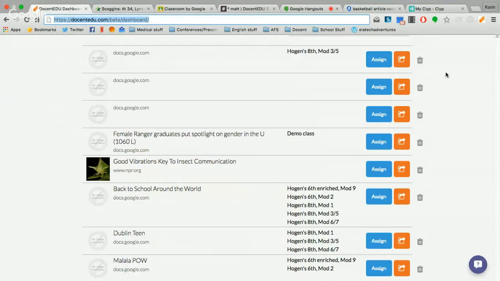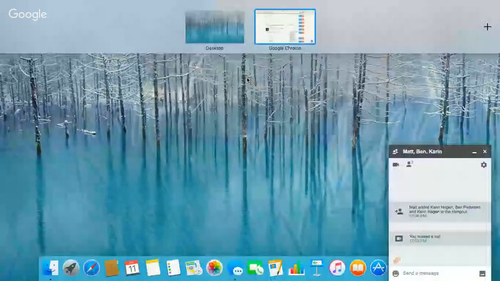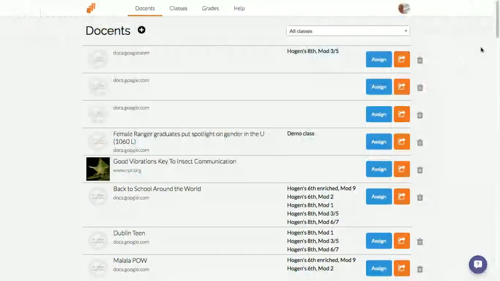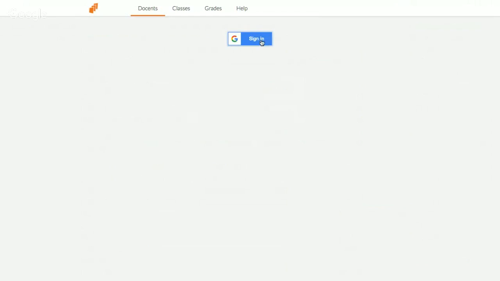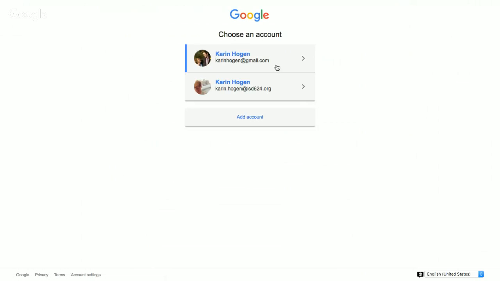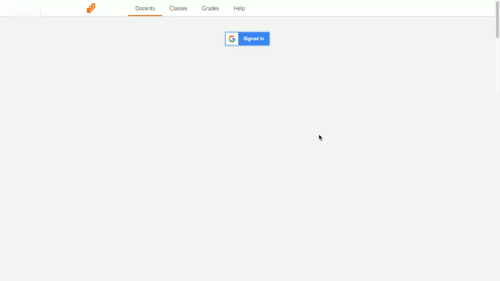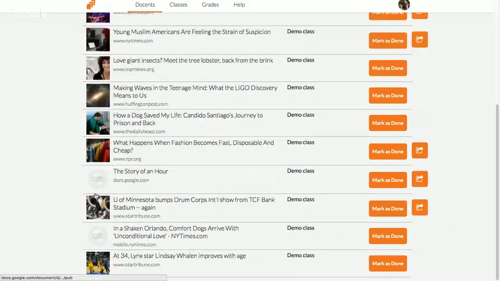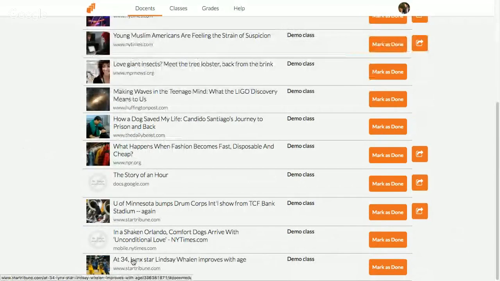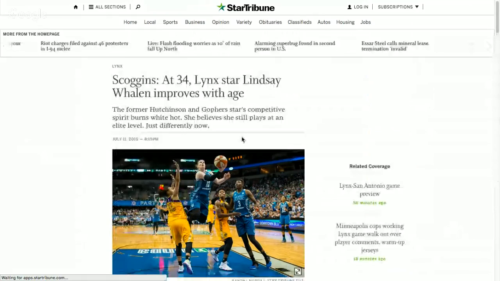So I'm going to sign out here of my, oh, my computer's being a little weird. Okay, I'm going to sign out here of my DocentEDU account, sign in with another account, hopefully, and show you what it looks like here. So you can see as a student here now, I have a dashboard, and I can see all the assignments that have been sent to me. And here's the one that just got assigned to me. So I'm going to click on it here now as a student, and it is going to load.